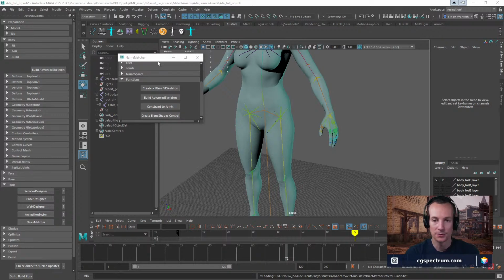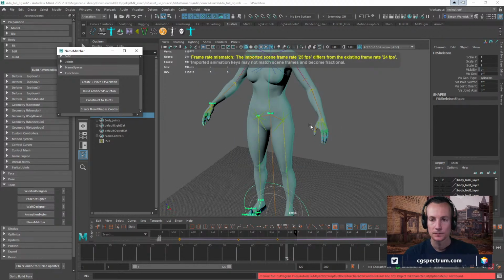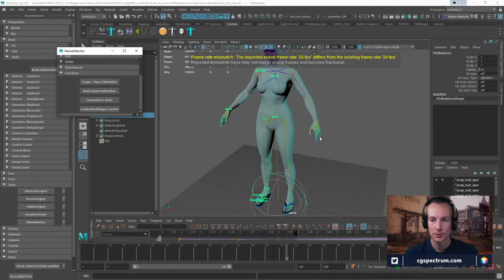Wait, which one did he do? Fit skeleton or advanced playability? I think he probably did fit skeleton. Let's do it. Let's see what happens. Oh, okay, here we go. We got half the character set up. Actually, this is the way fit skeleton works.